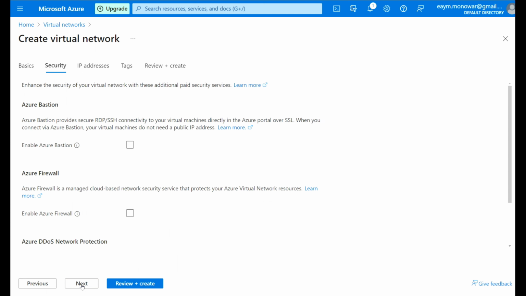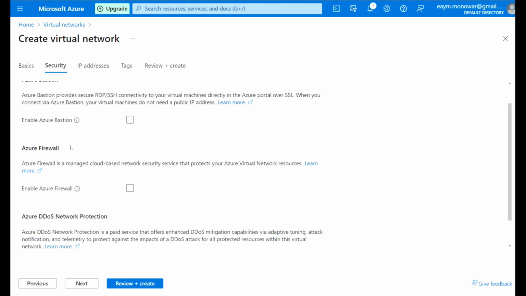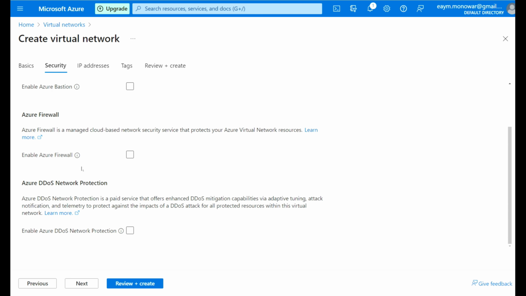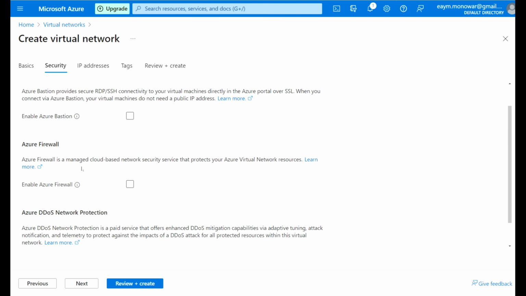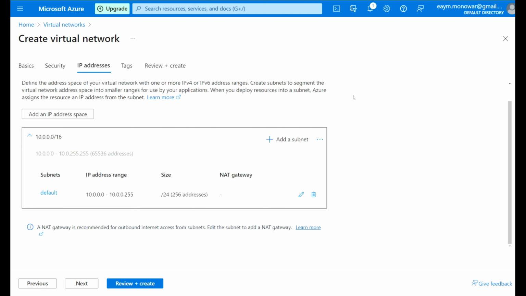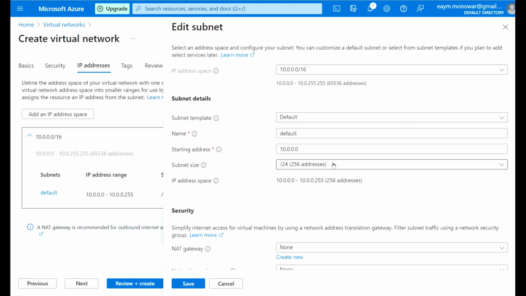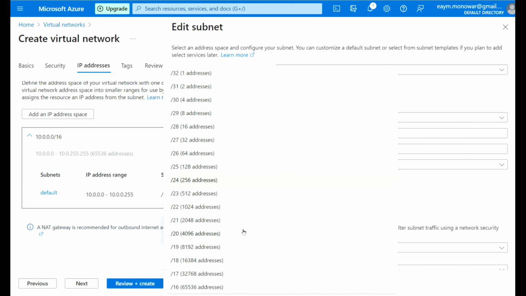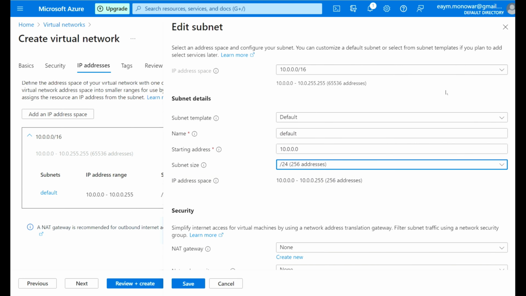And then next here is the security. So you can create security like Azure Bastion, Azure Firewall, or DDoS network protection. I'm going to consider the default. Then it's coming to IP address. The system is picking up a default IP address, and you can use that one, or if you want, you can modify it here with the edit button. You can change that one, and you can see how many IP addresses you're going to get. So for now, I'm fine with the default one.